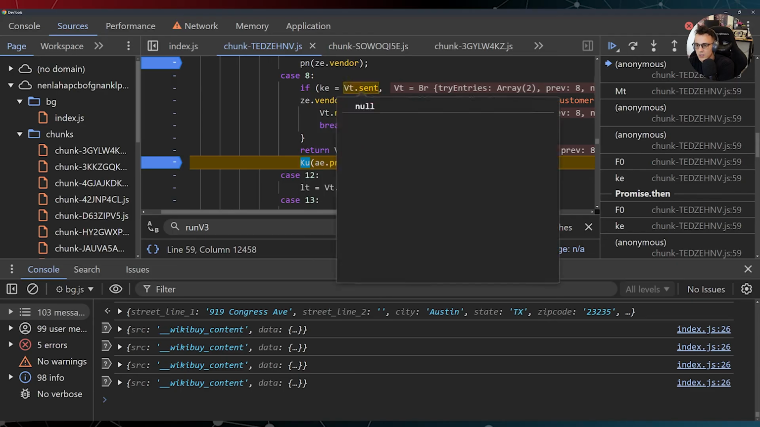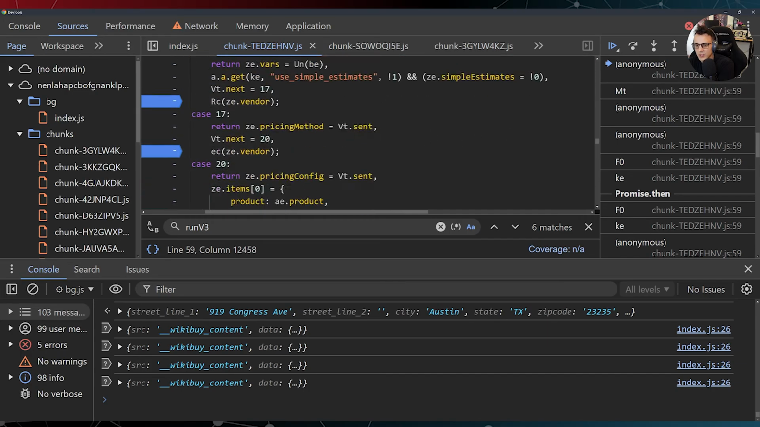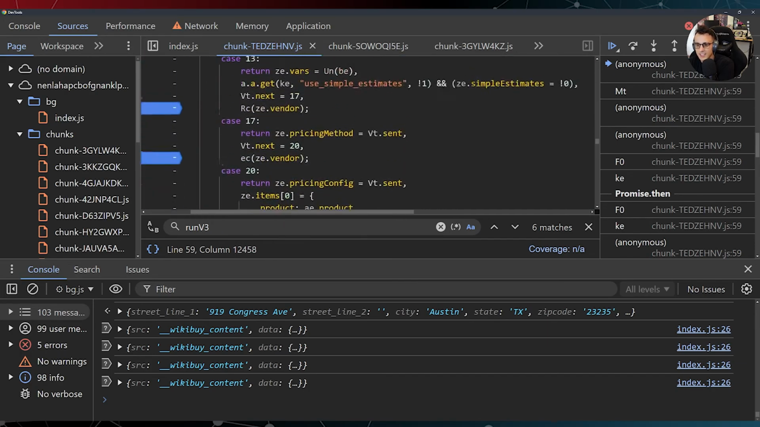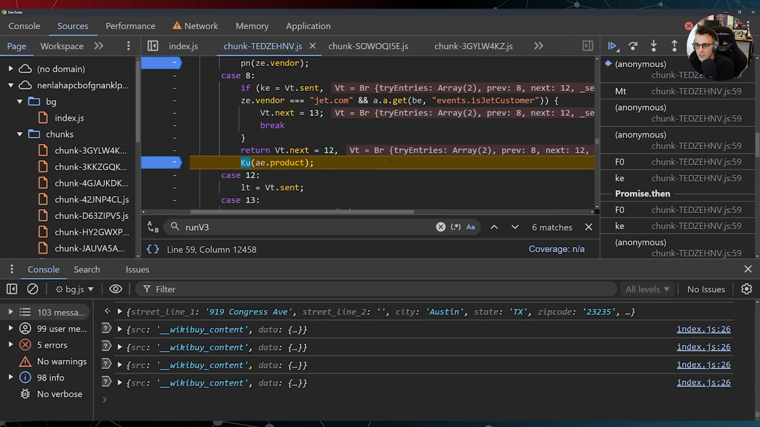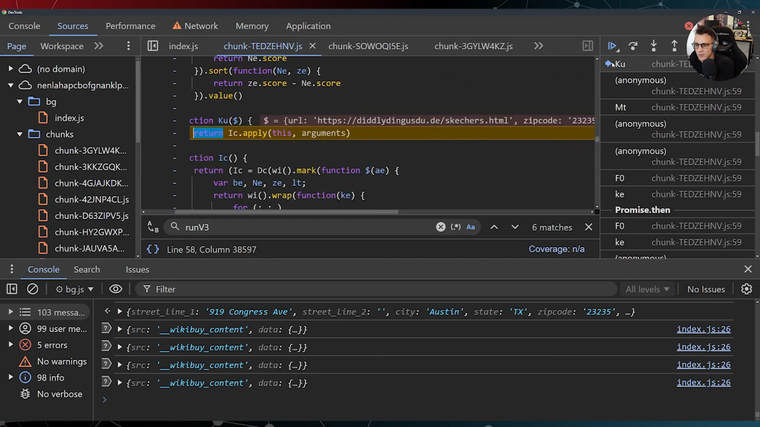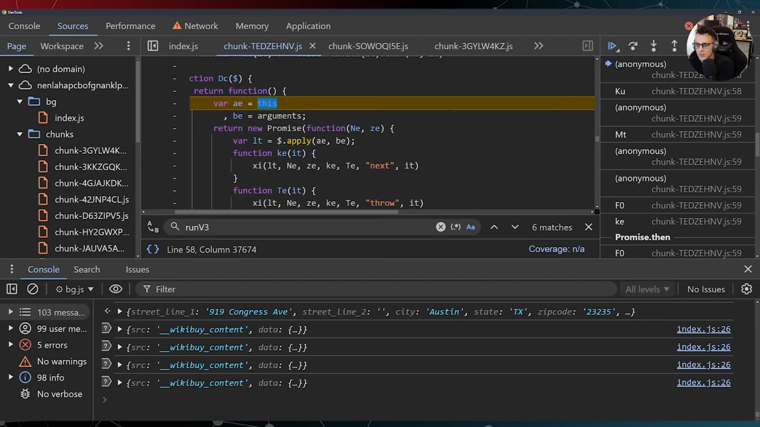Here's the first one. If vendor equals jet.com. Next becomes 13. There is no case 13. Another is right here. RC vendor. But if vendor equals jet.com, then that deletes our path traversal. So I don't see much about that. Jeez. Hate how obfuscated this thing is.